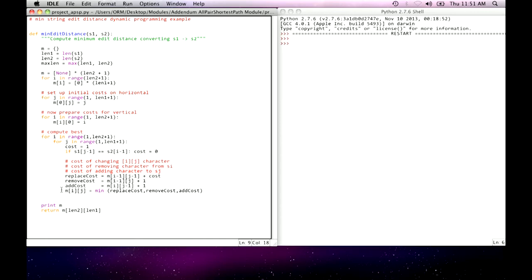These 3 costs are represented here. The remove cost says, well, imagine that you had a string that was 1 character greater, then you remove 1, and then you add a cost for that operation. The add cost says, what if you had a string that was 1 character smaller, and then you add 1 to that? That gives you this cost here.